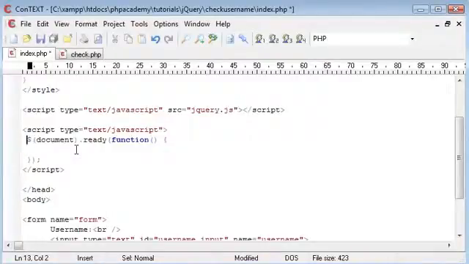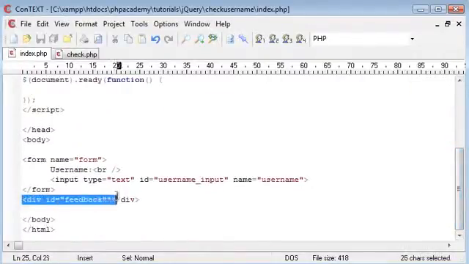So basically, let's align this up so we can see it better, we're saying when the document is ready, start a function, and everything in here is going to run when the document is actually ready. The first thing we need to do is load check.php up here into the feedback div, down here.